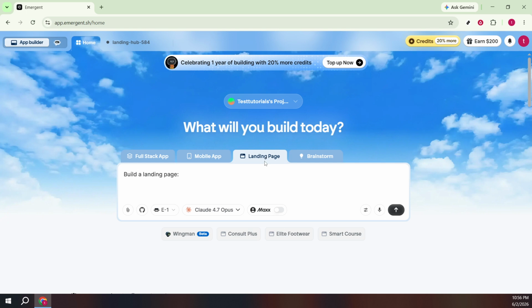Inside the landing page view, place your cursor in the prompt box and type a clear instruction such as "Build a landing page." You can make this richer by briefly describing your product, audience, or style. For example, mention your brand tone, a primary call to action, or sections you need like hero, features, testimonials, and a contact form. The clearer your intent, the more aligned the result will be.